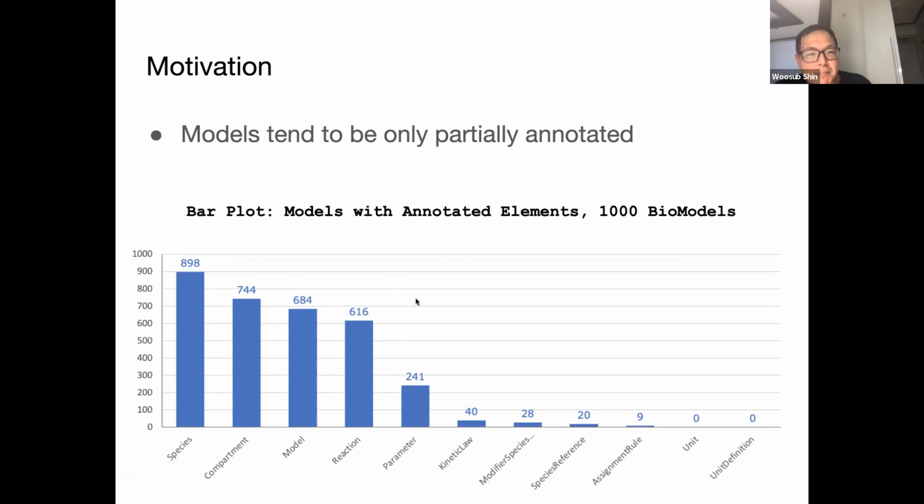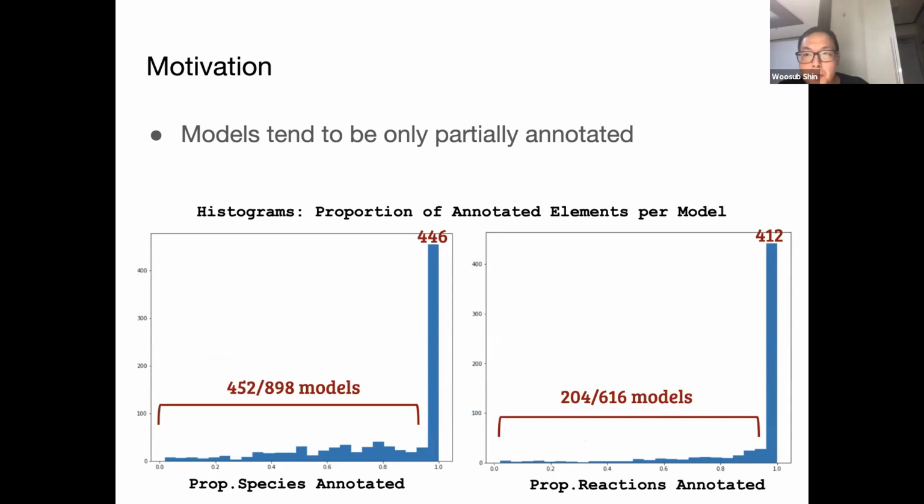But a couple hundred models miss annotation of reactions. If you look at kinetic law, only 40 models have annotations. And even when there are models with annotation, this is the proportion of annotated elements per model. For example, this is the proportion of species annotated in each model.